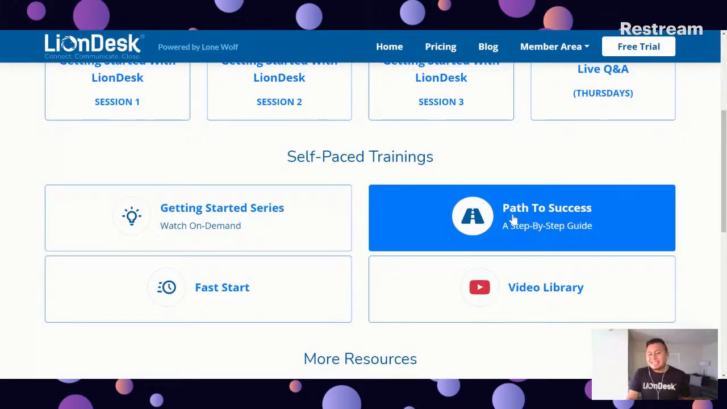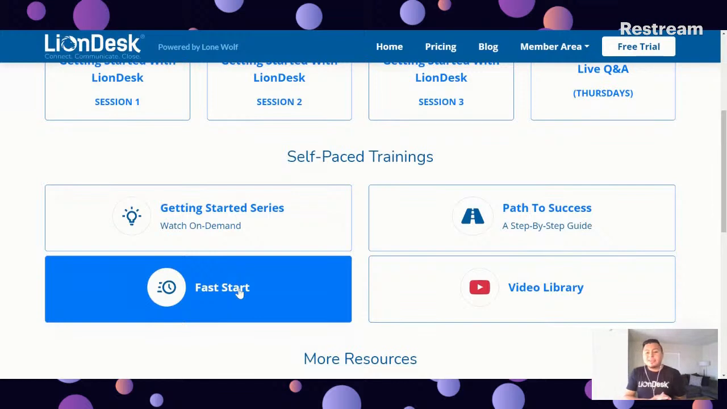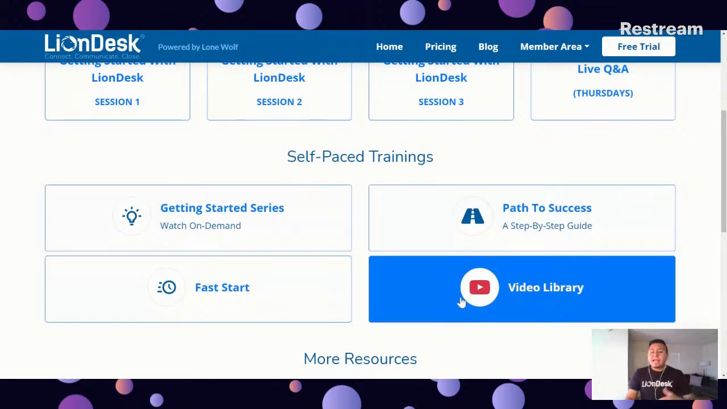We have our Path to Success guide. When you click here, it will show you different online courses that you can take. You'll see courses for your campaigns, courses for transactions, a course for our Facebook ad portal. So you can click here if you want to know more about these features. We have our Fast Start guide, which is for tech-savvy folks who just need a few quick tips to get started. And then we have our video library, which is a playlist of all of our training videos that we have.